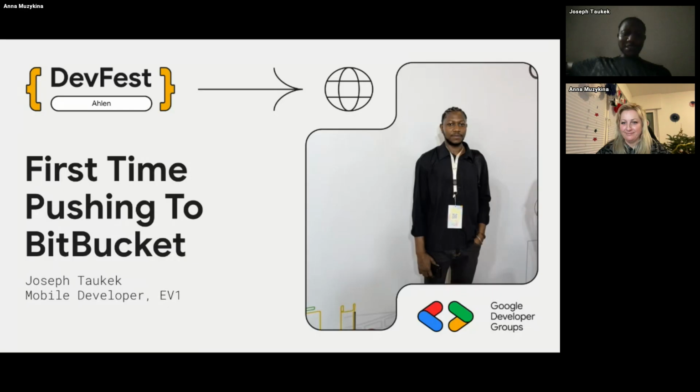As Anna introduced me earlier, I'm a mobile developer, and I use Flutter and Dart basically for my mobile development, and then I use other technologies or other stacks when needed.